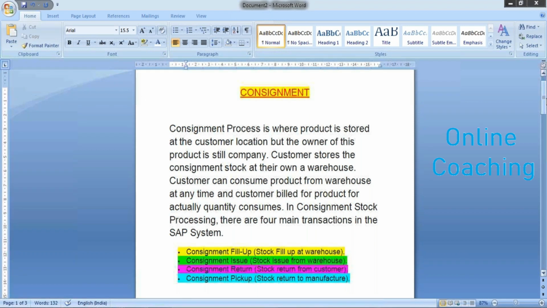So in consignment we have four steps. First, consignment fill up: the product is filled up from the warehouse, the store location. Then consignment issue: the stock is issued from the warehouse to the dealer's place. Then the dealer starts selling the product to the customer.